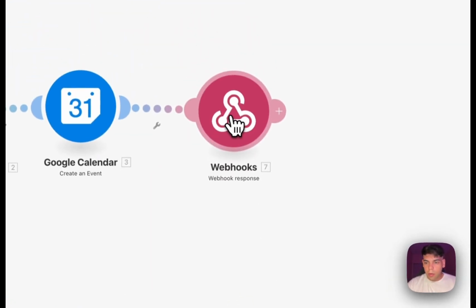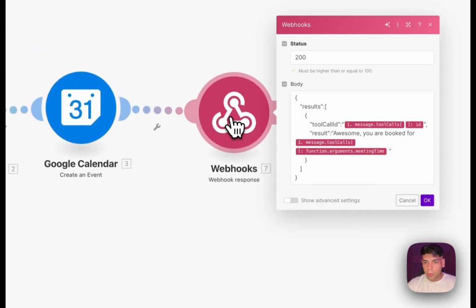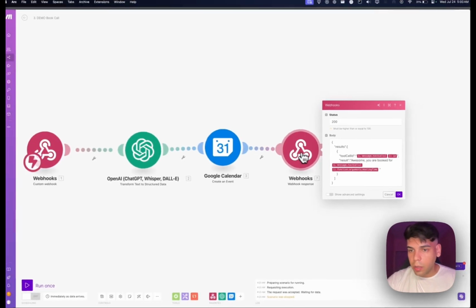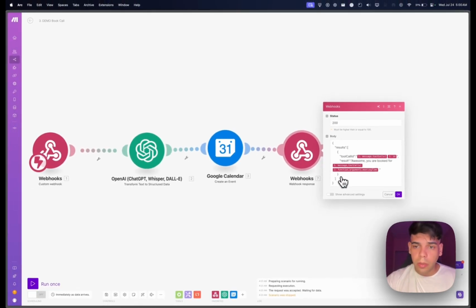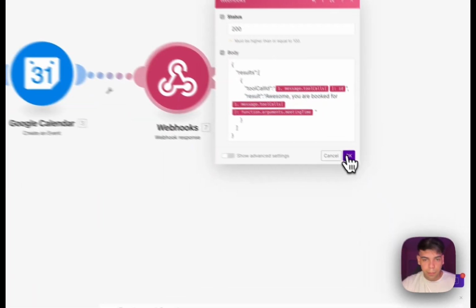Click save. And if that went through successfully, then we get this webhook response. And again, very similar to the other responses we've sent, very similar schema. The difference this time is that the result will say, awesome, you're booked for whatever time that the prospect said.